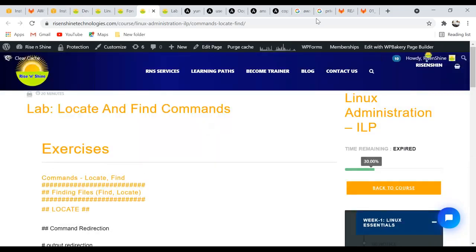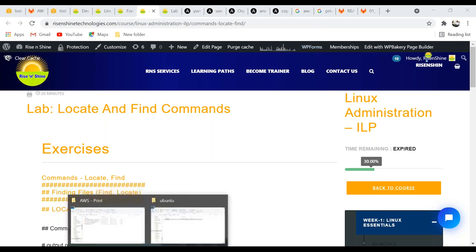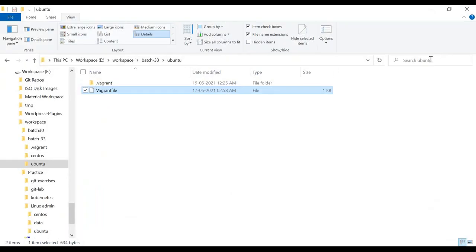What about locate and find? Suppose on a Windows system you need to search for a file, like you are looking for a Word document, how do you search for that file? We open the Explorer and use the search option, and here we search for the file names or directories, right?